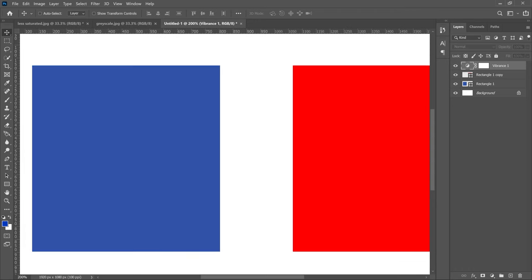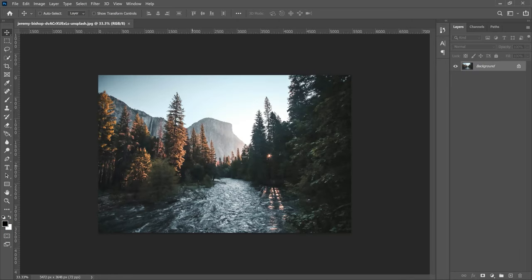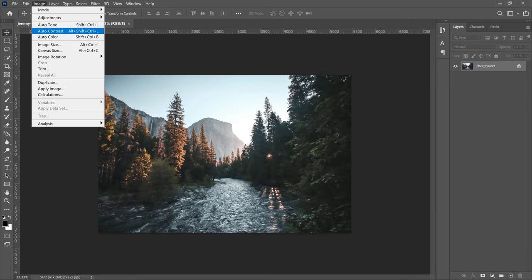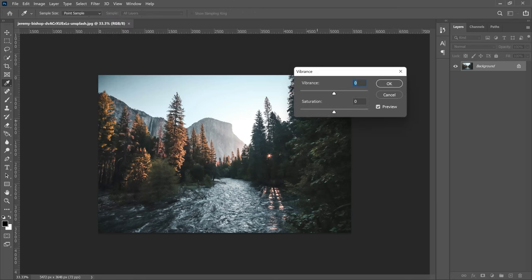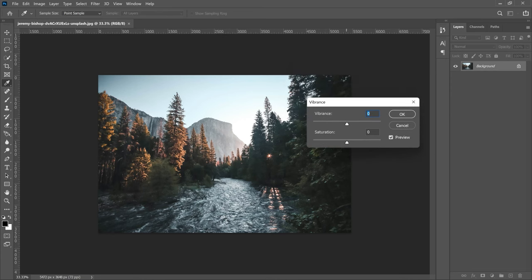Let's look at vibrance in Photoshop. To apply vibrance to an image in Photoshop, you go to Image, then Adjustments, and Vibrance. Even here, saturation still comes over here, but it is really stressing vibrance. Now we're going to do the same thing we did for saturation.